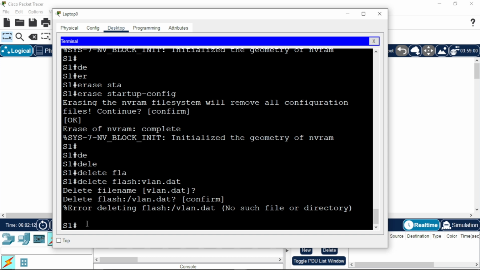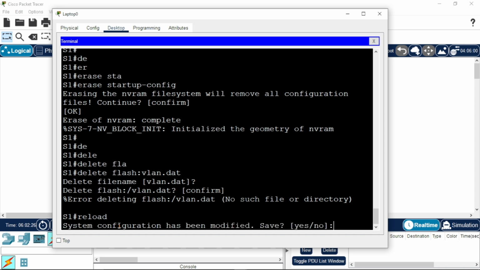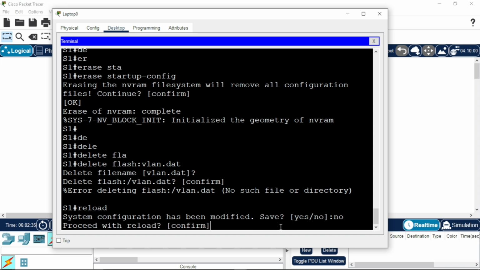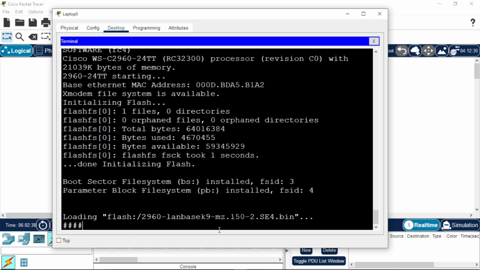So for all these configurations we have done to take effect on this switch, we need to reboot the switch. Rebooting this switch, we're going to use a command called reload. So reload, enter. Now system configuration has been modified. Save, no. Okay, enter. Now proceed with reload, confirm, enter.